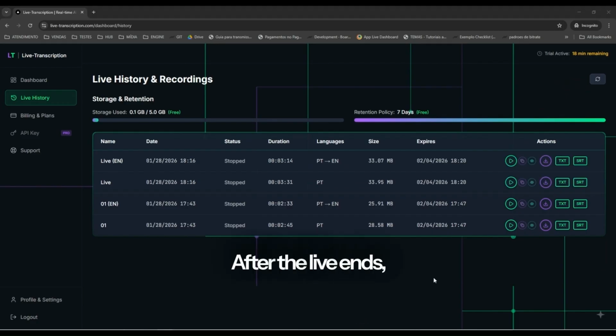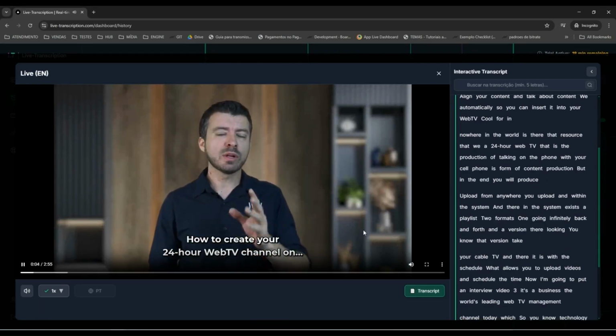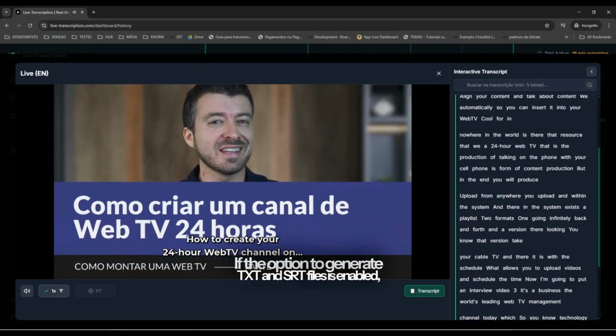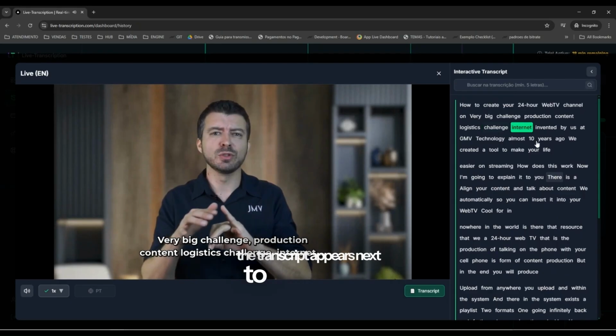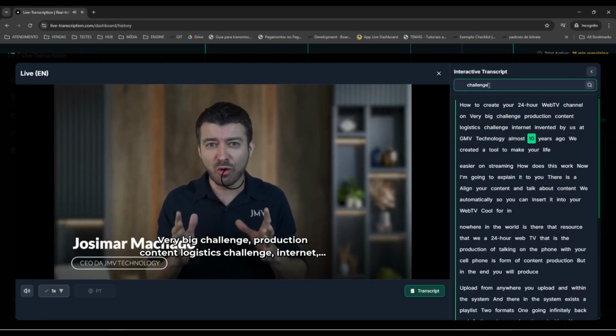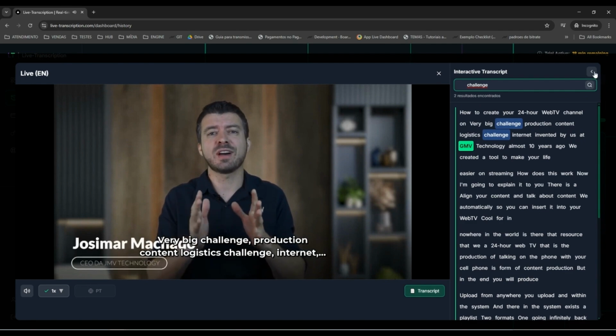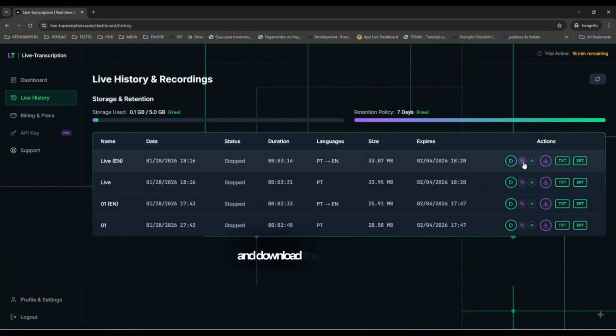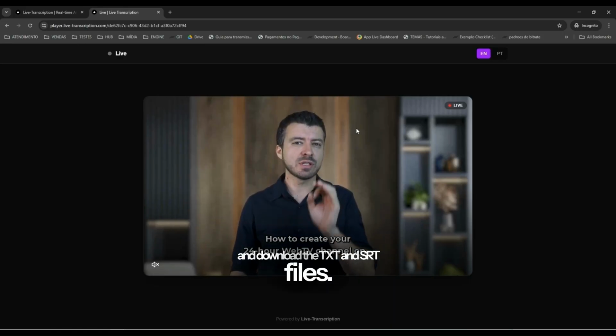After the live ends, you can view the recording normally. If the option to generate TXT and SRT files is enabled, the transcript appears next to the video, allowing you to search by keywords. Plus, you can copy the player link to share, view the player, and download the TXT and SRT files.